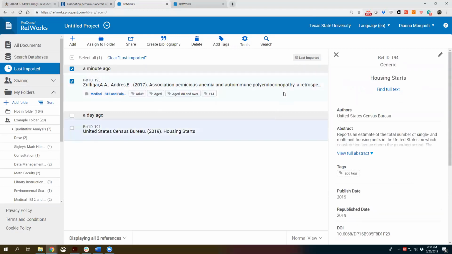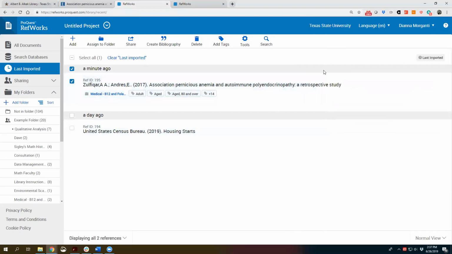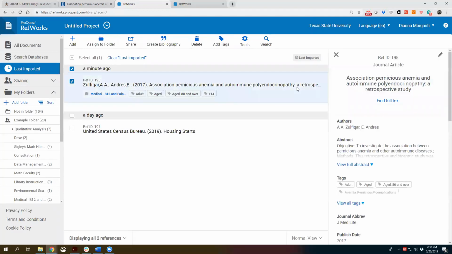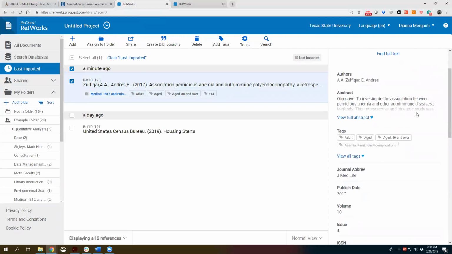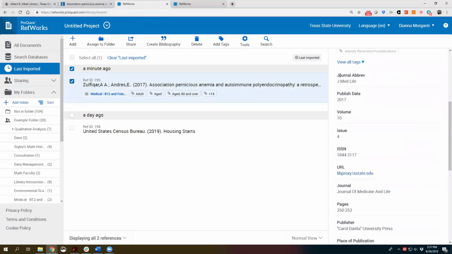So if you wanted to view all the details of an article that you have in your RefWorks account, you just click on it once, and it pulls it up over here on the right. So this is all the metadata that's pulled in. So that's all the information about the article that we've imported. That's all metadata means, information about the article. So we can scroll down and see it's got everything that's going to go in a citation plus more.